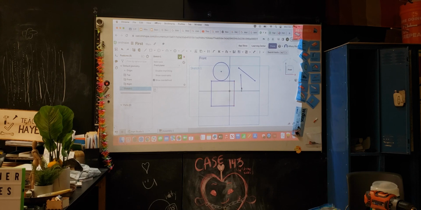Is everyone good with drawing? Take a second and just draw a bunch of random stuff, like circles, whatever you want. You can use this thing, it's like an arc. Just click around and mess around with it.